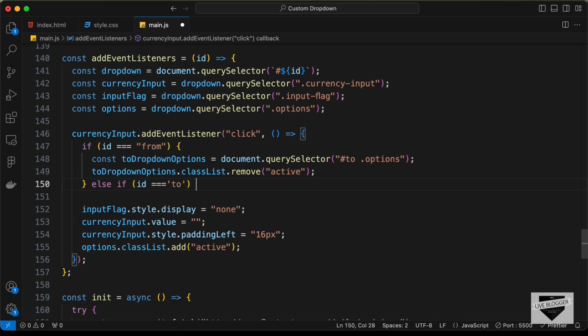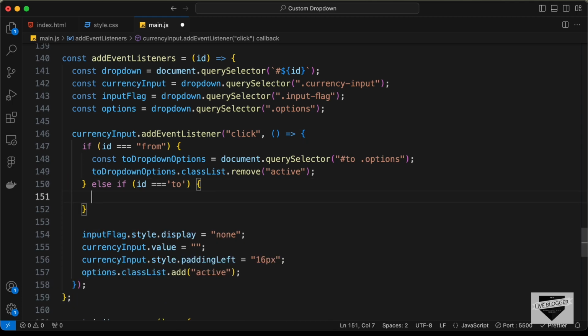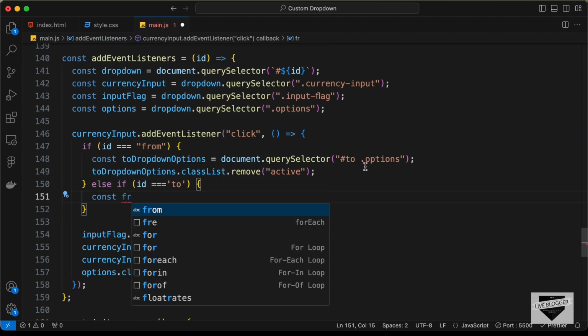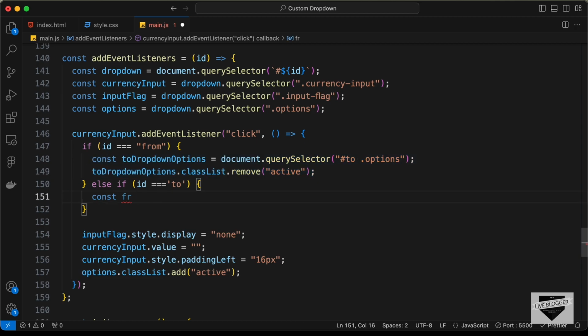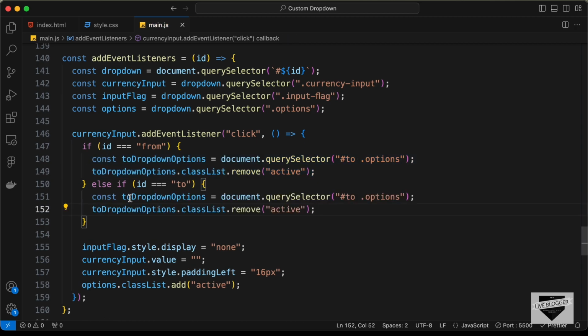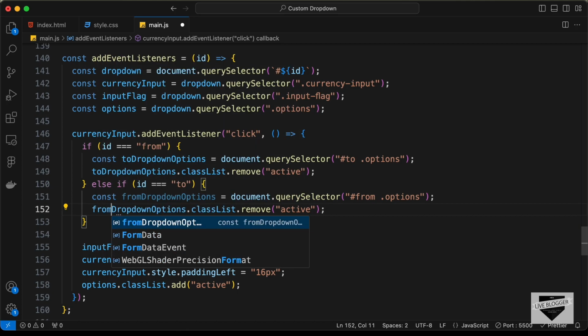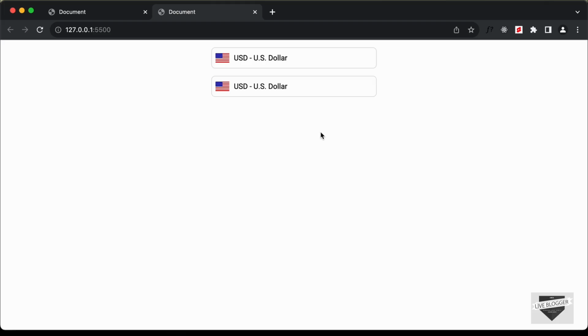And now here let's add an else if, and let's type id equals 2. So now we are checking whether we are opening the second drop down, which has an ID of 2. And here let's type const fromDropdownOptions. I'll just copy these two lines of code, and let's paste it over here. And here instead of 2, let's type from, and here also let's type from, and here also we need to type from.